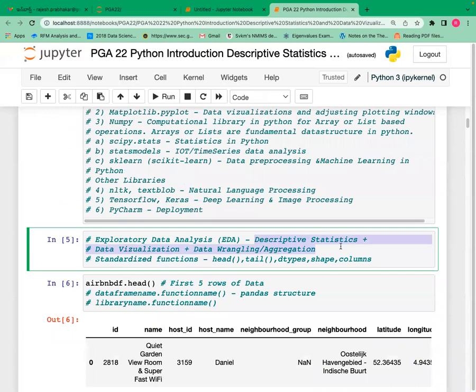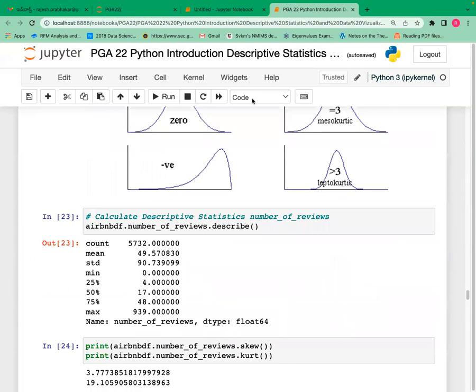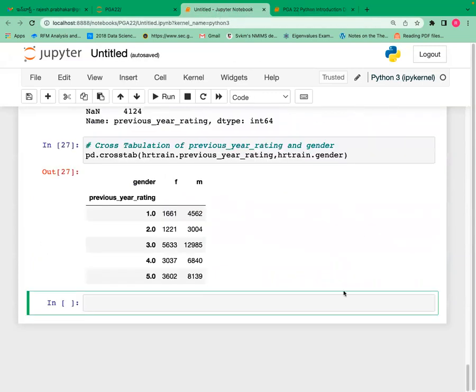We have done descriptive statistics yesterday, univariate statistics, bivariate statistics. Descriptive statistics can be done only on numeric data. On non-numeric data, we can do only frequency counts and cross tabulations. We have also done data visualizations, the histograms, the box plots, and the density curves. Now let us get into data wrangling or data aggregation. It is also a very critical part of our exploratory data analysis.